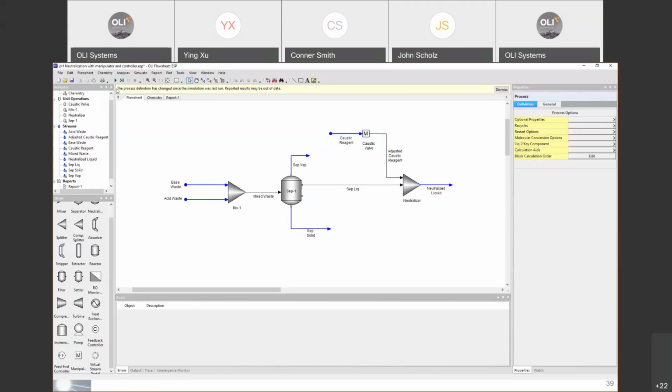Okay, so let's save. The next step is to add a controller. The controller will use this block to modify the stream depending upon what we tell it to control. So we are going to control the pH. So we go back to the library and we select the controller.